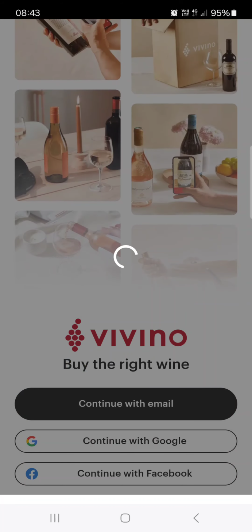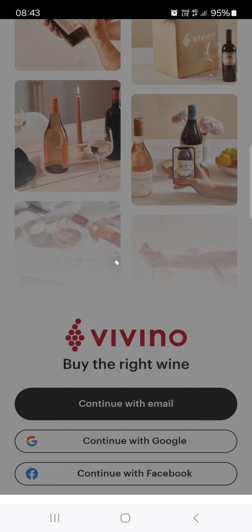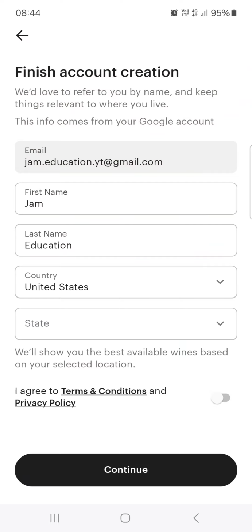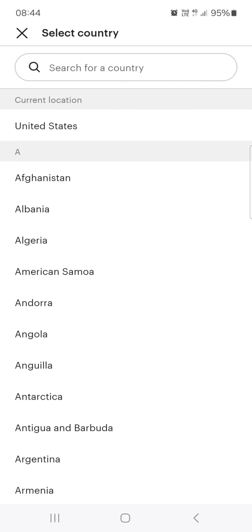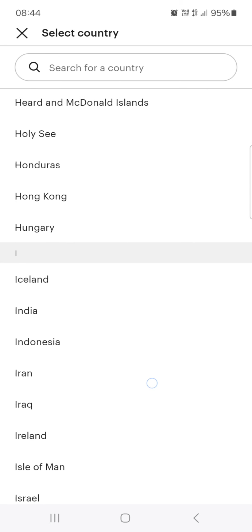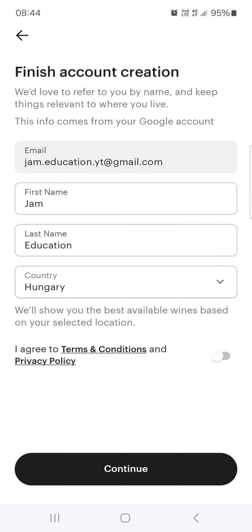Then we select the email address that we want to create an account with. And then we have a few things to specify. Like this, tap on agree to terms and conditions, and tap on continue.